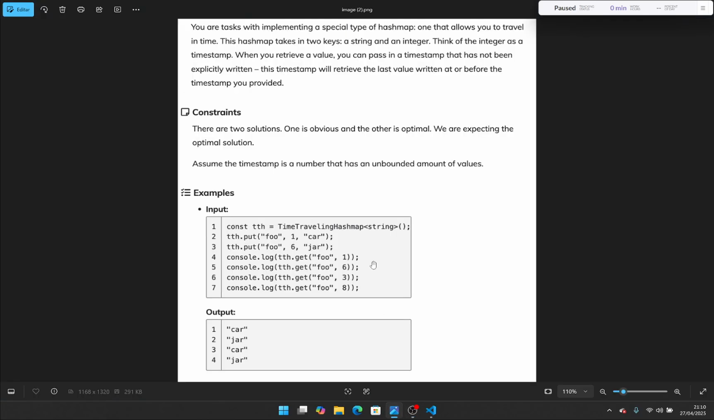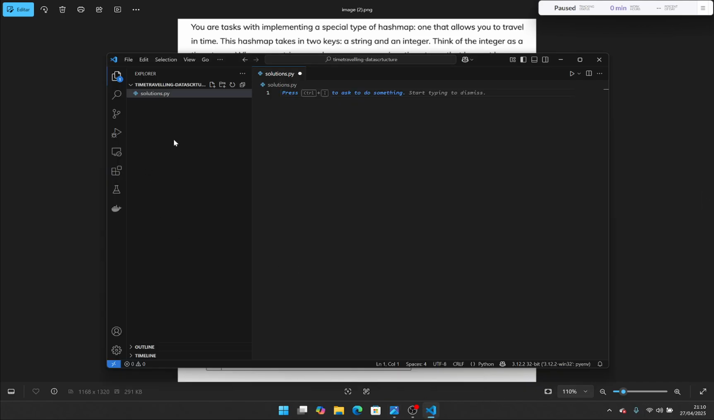Again, not going to read it, but basically you need a data structure where for each key we store multiple values and each value is linked to a specific timestamp. So later someone could ask what was the value at a specific timestamp, and we need to return the latest value that was at or before that timestamp. So it can be at that timestamp or before. So it's not just the specific timestamp. Okay, so let's start to implement it.